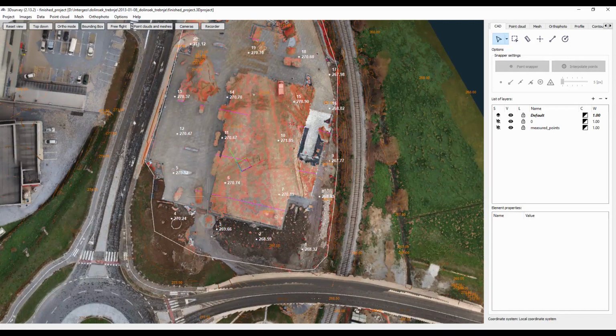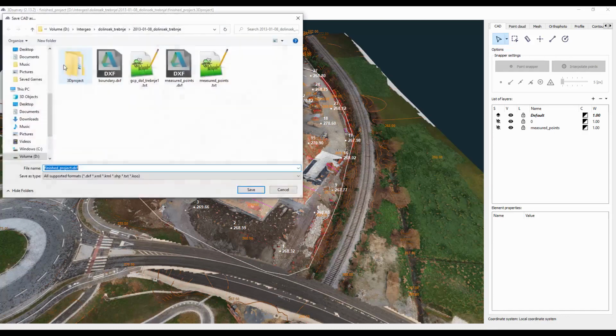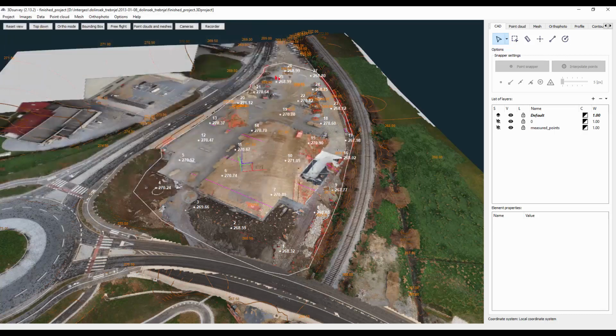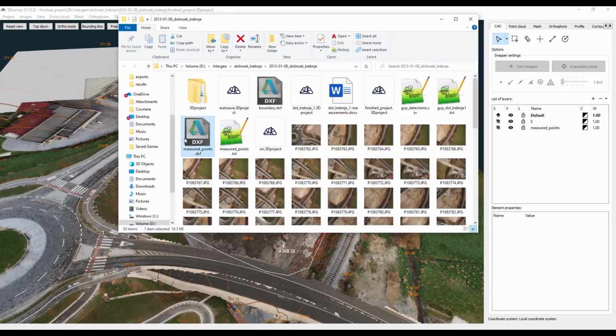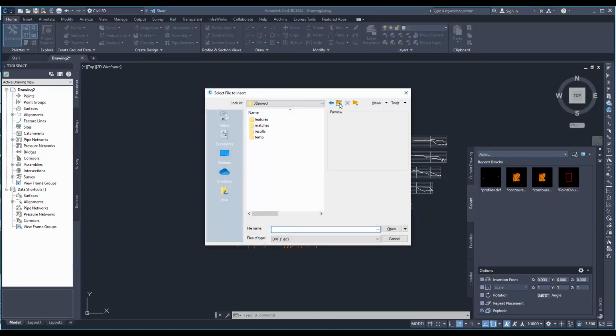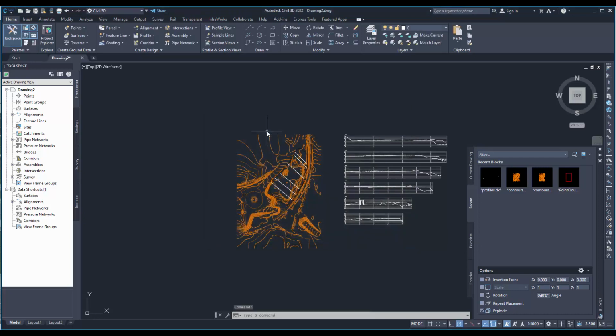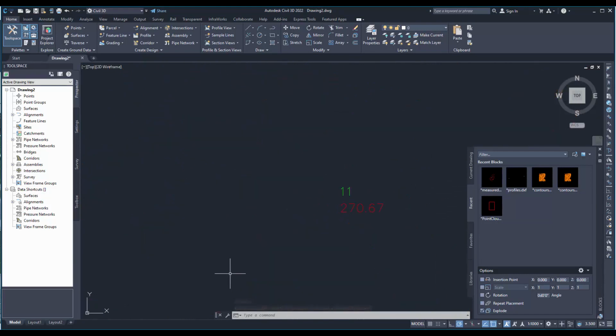Now for these points we can save them into DXF format. Save measured points DXF. And we can now bring these points into Civil 3D. Here we will just use the insert command again, it's still open, press here, select the measured points DXF, and now these points are in here.